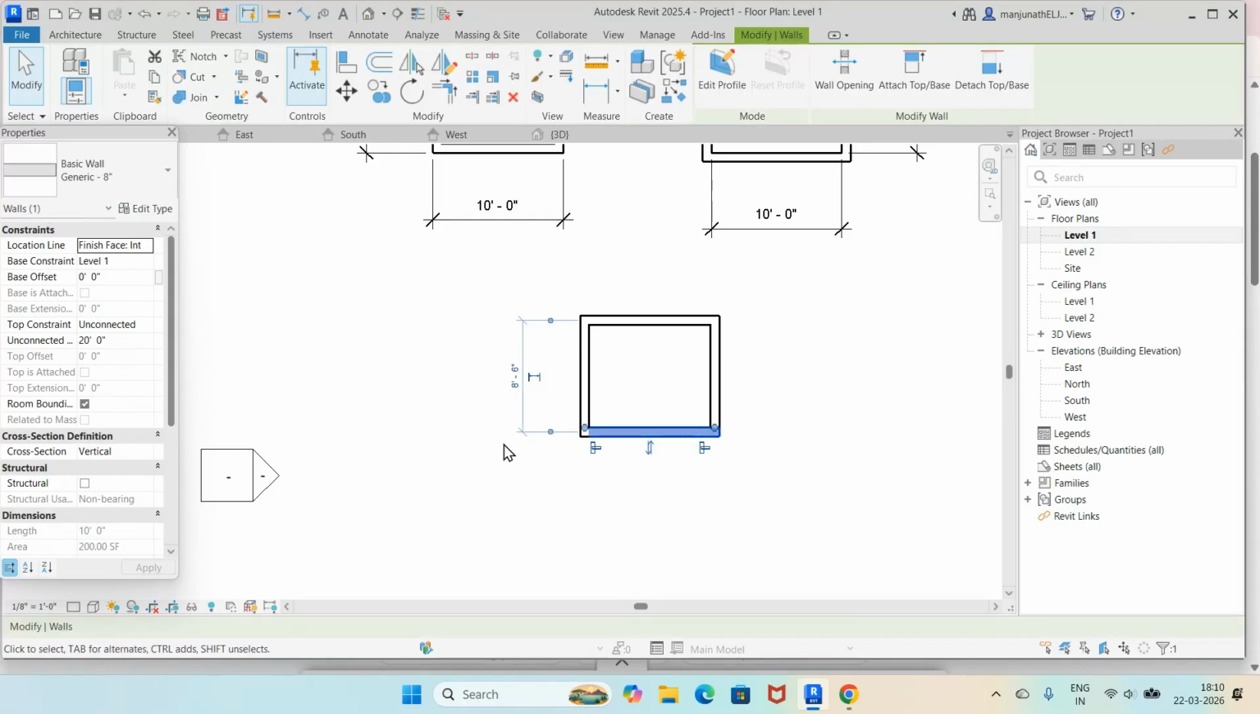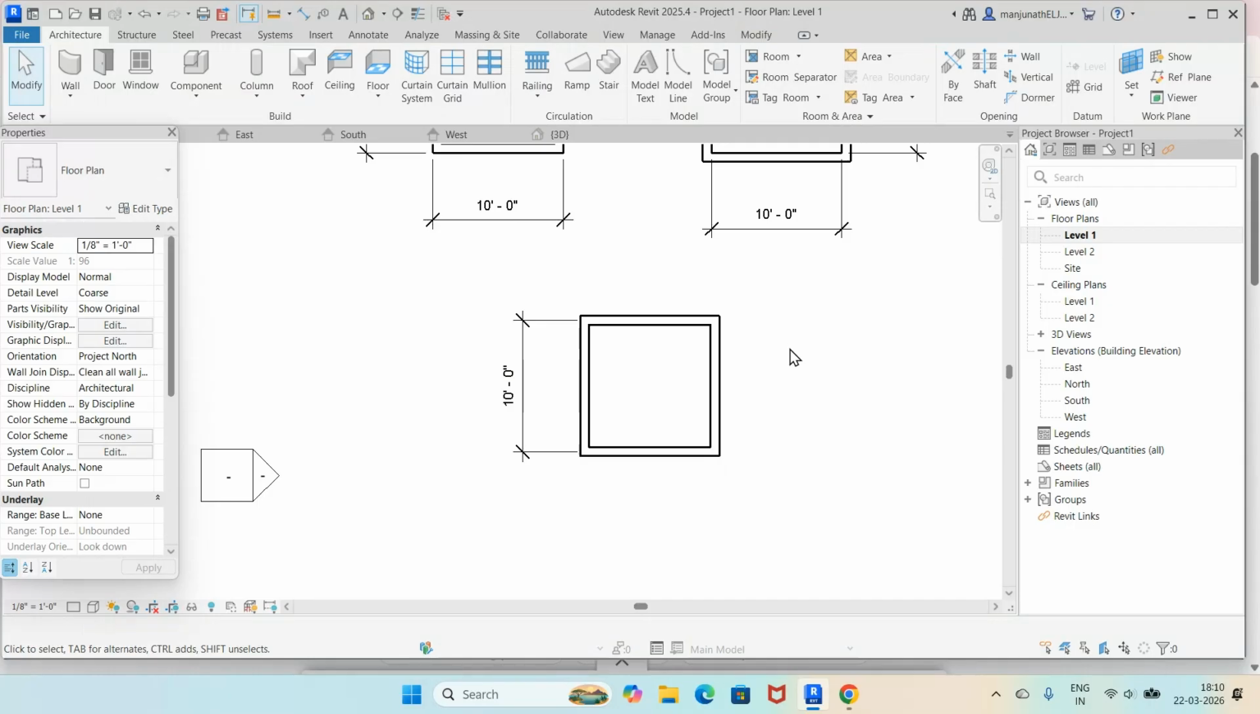Okay, similarly, I want to make this dimension. Here you can make this. See, here you have 10 feet, you make this 10 feet. Okay. So then you make this the permanent dimension because from center to center it is 10.